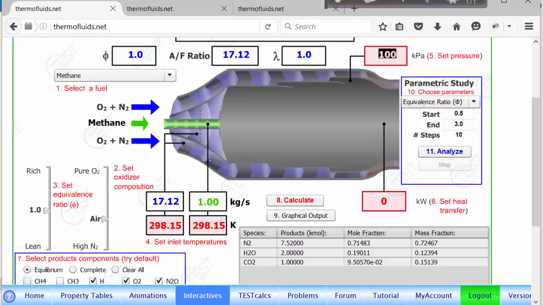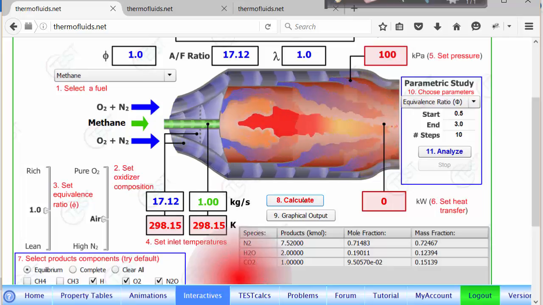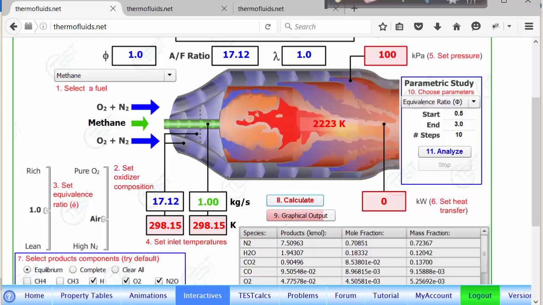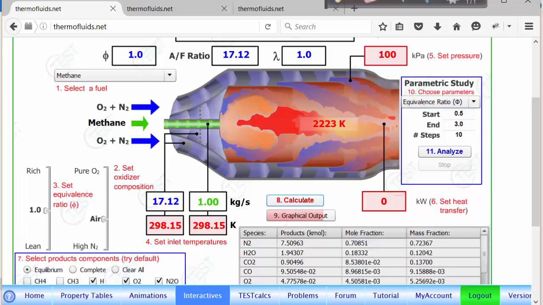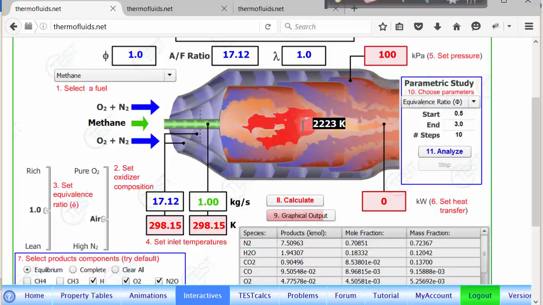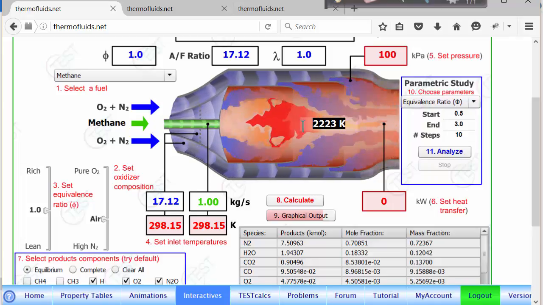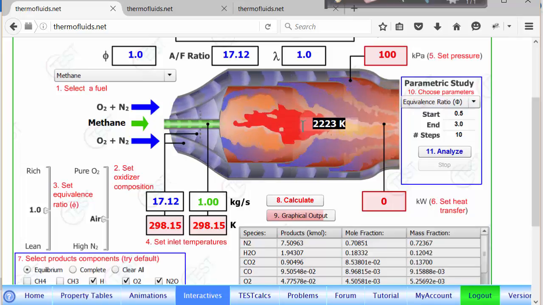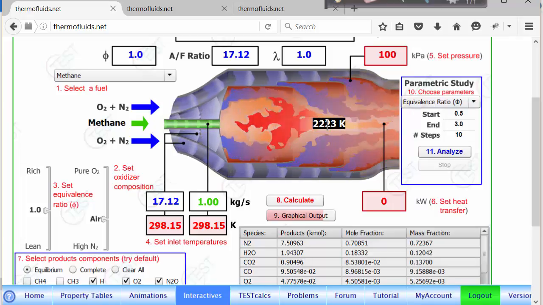The flow rate is 1 kg. Everything is based on 1 kg per second of fuel. 17.12 is the air-fuel ratio. That means for every kg of methane, there should be 17 kg of air entering the chamber. So now if we click the calculate button, the Gibbs function of the possible products is being minimized. And finally the temperature is calculated, which is 2223. And if you recall, the older temperature was 2326. So about 100 Kelvin less. And this temperature is so close to the measured temperature.